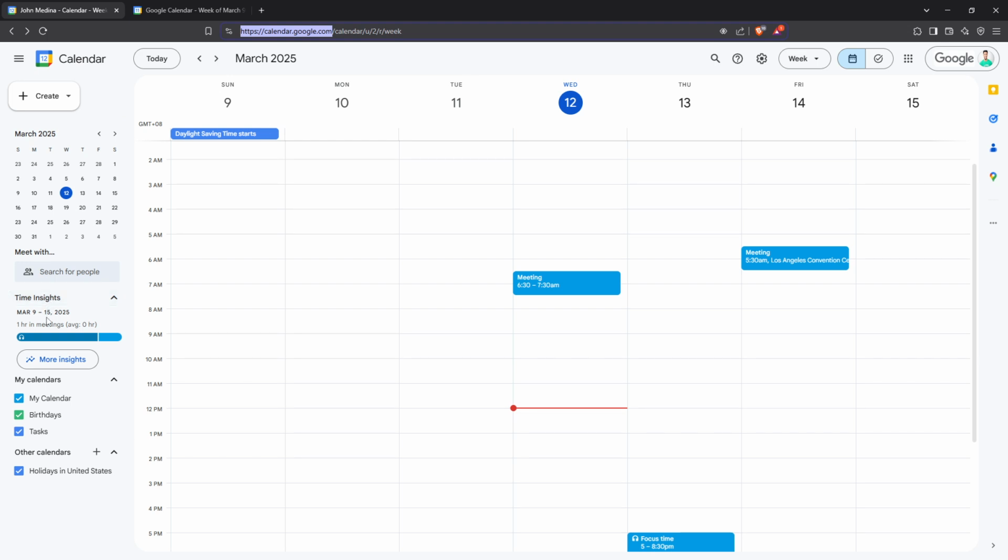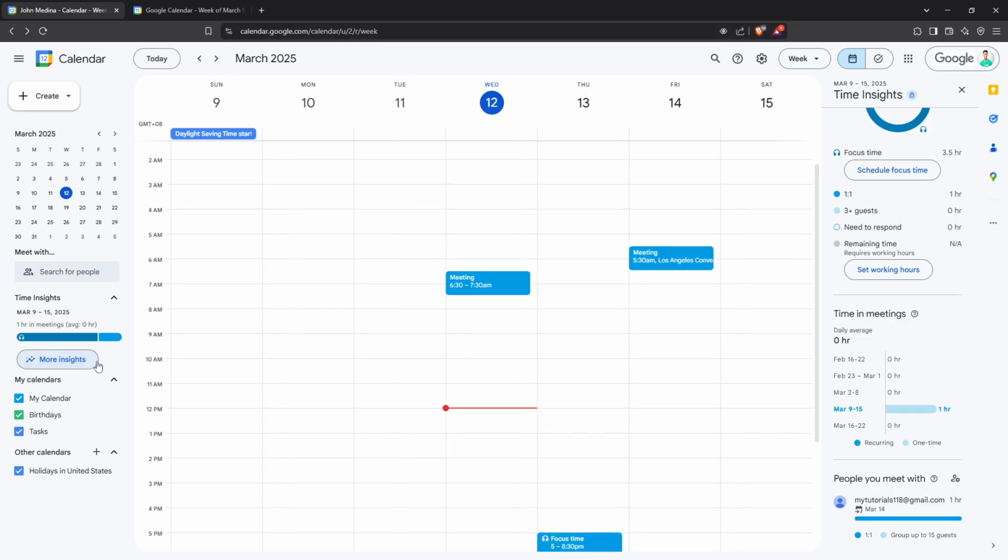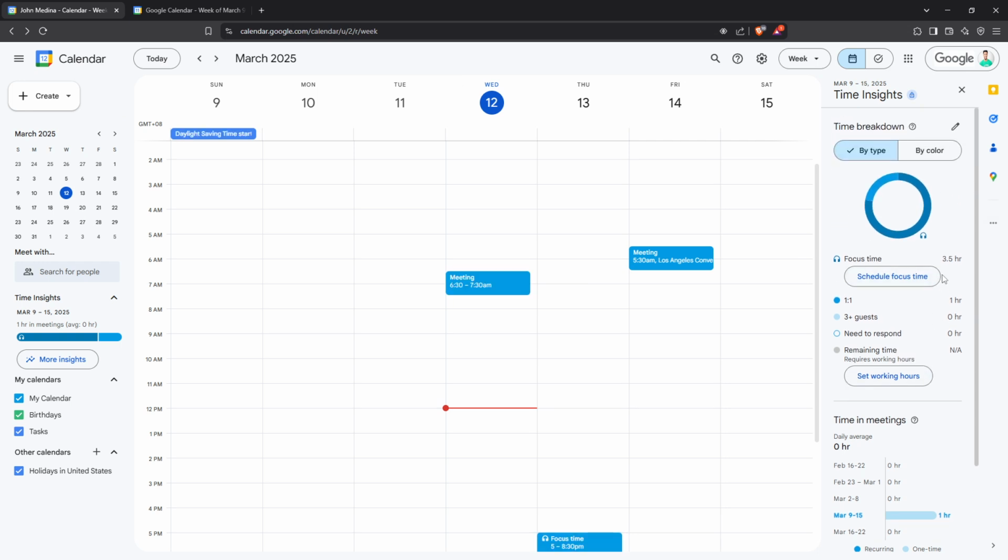Now, to get the most out of these insights, you'll want to click on More Insights. This action will open up a more detailed view that can provide you with a comprehensive breakdown of how you're spending your time. It's a great tool for anyone looking to improve productivity or achieve a better work-life balance.